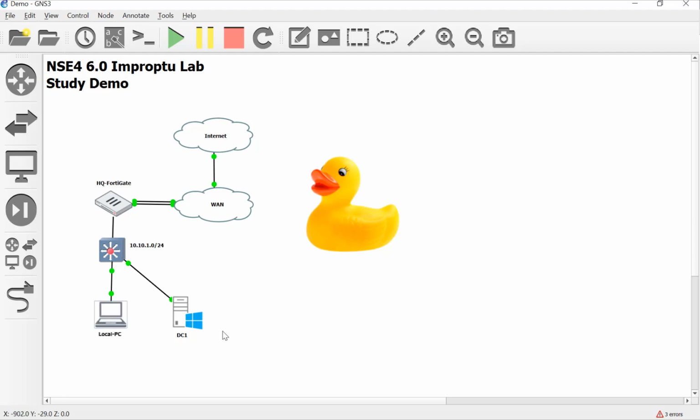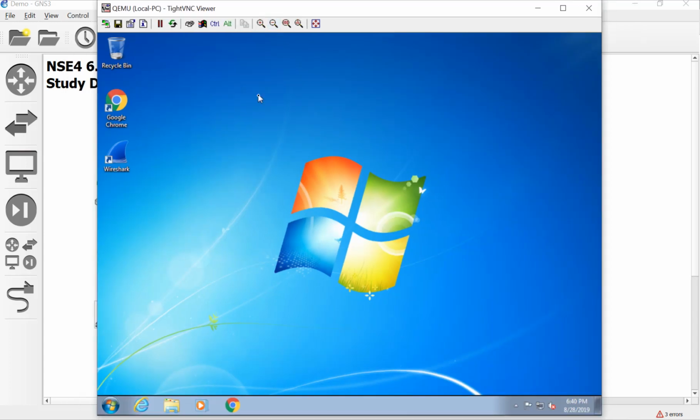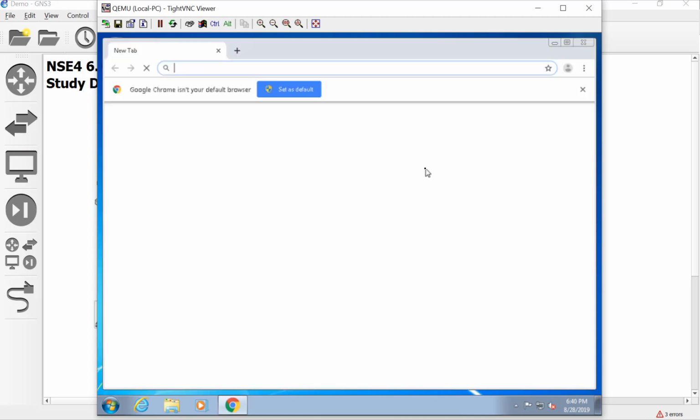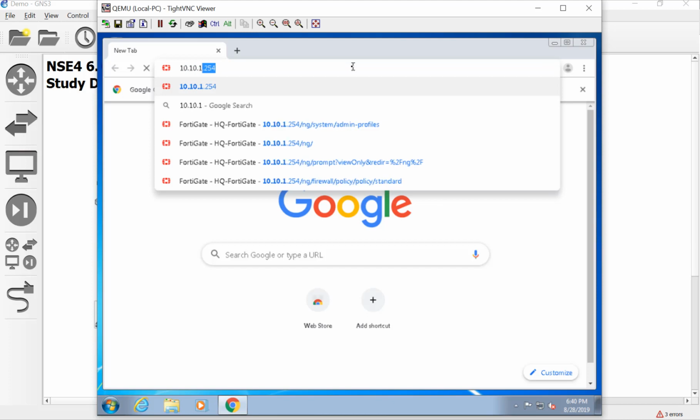So let's go into our local PC here. All right. And I still don't know why I didn't change those settings, but that's okay. I was trying to lower the performance on these things. I must have to reboot it. Anyways, let's go to our FortiGate. And yeah, let's go check out our logging.